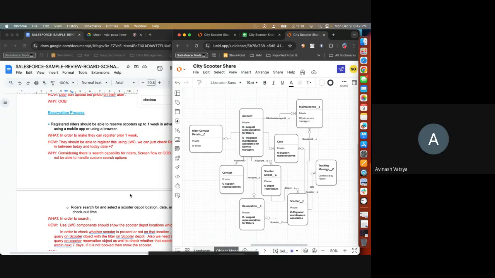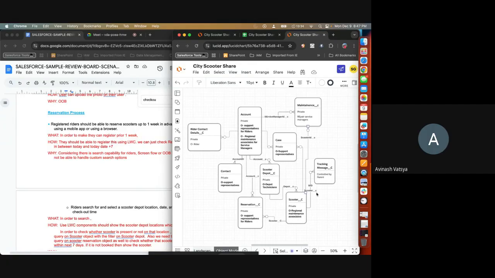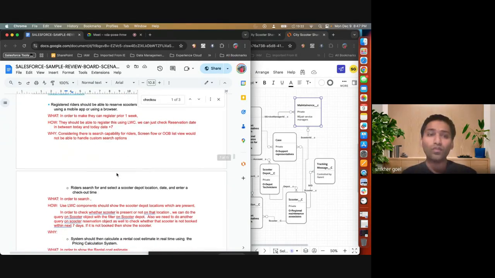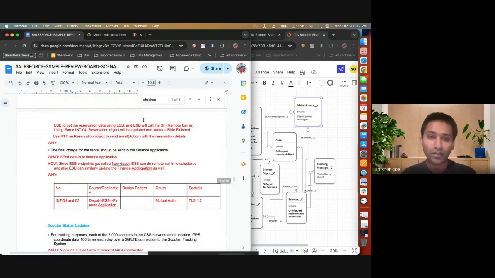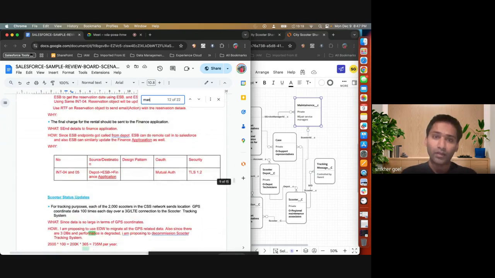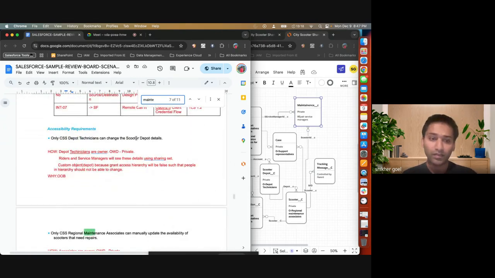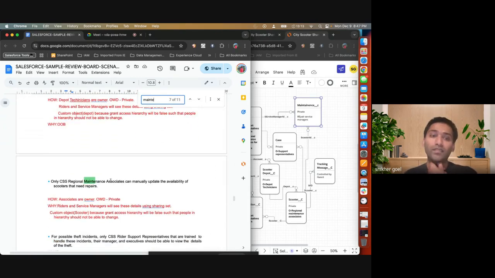Let's go to the object model, which we are already in. Maintenance object. So you are using a custom maintenance object. How will you manage SLA and other tracking? There's no SLA or tracking requirement. The only maintenance requirement in this scenario is this one, CSS repairs and everything.